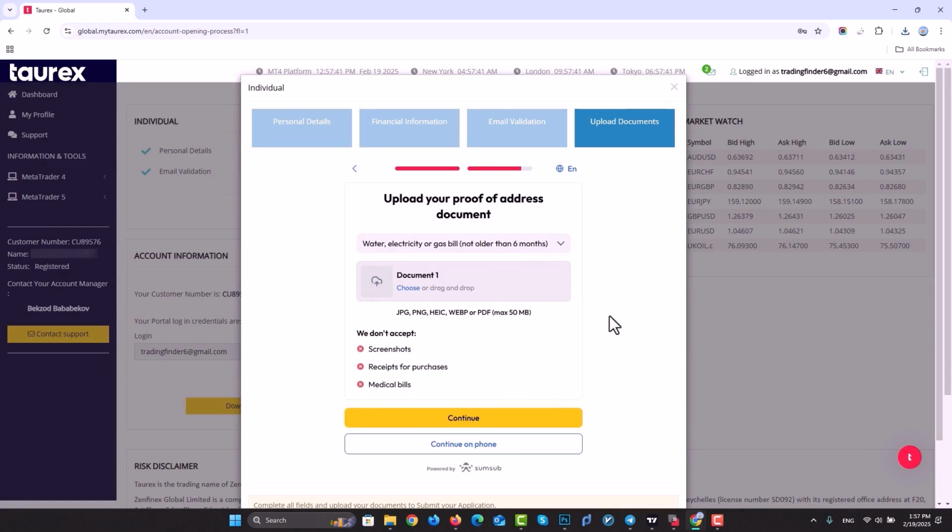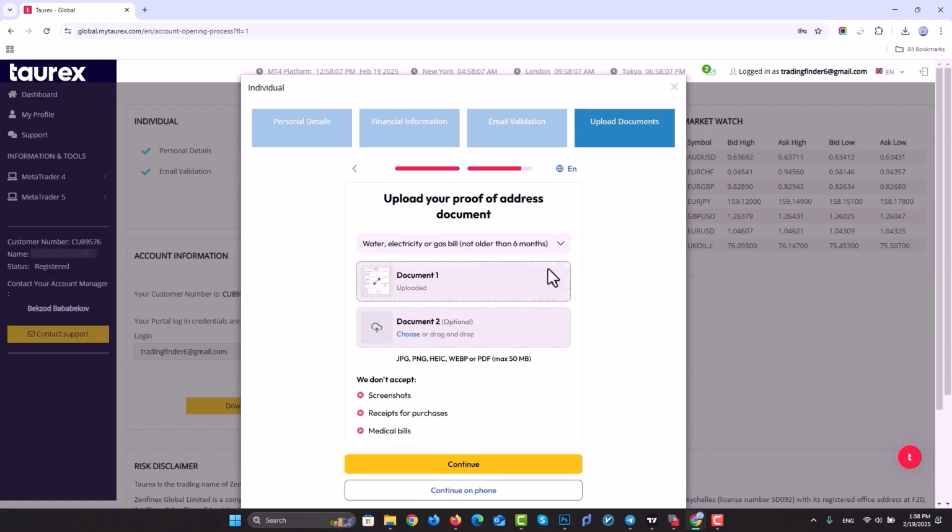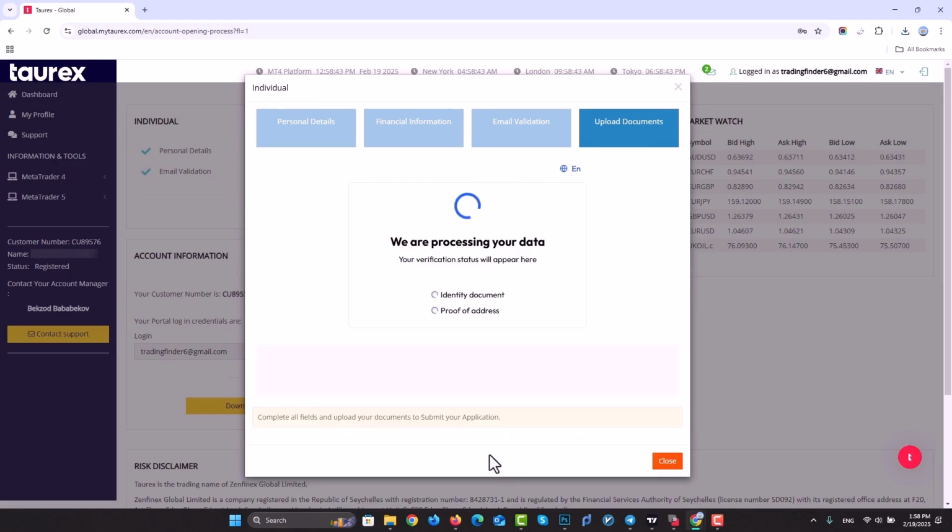In the next step, to verify your address, you upload a document such as a bank statement or a bill. In this section, you select the type of document and upload it here. Please note that the document must be no older than 6 months. If you wish to upload an additional document, you can do so in this section. In this section, you will see guidance on uploading the appropriate document. And finally, you click on Continue.